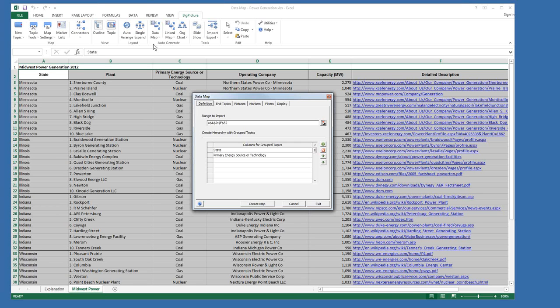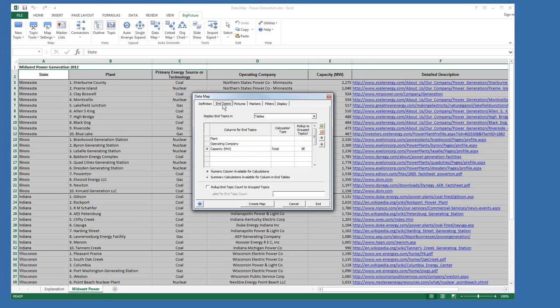In this particular example, we would like BigPicture to take a look at this range of data, just like a standard regular Excel range selection. We'll have that data selected, and we would like it to create group topics for state and primary energy source. And then in the end topics, we would like it to have the plant name, the operating company, and the capacity.